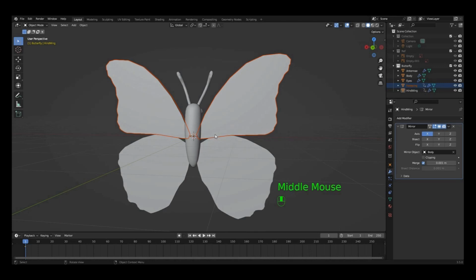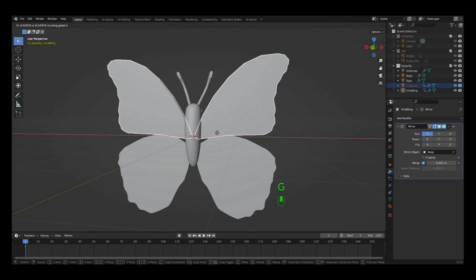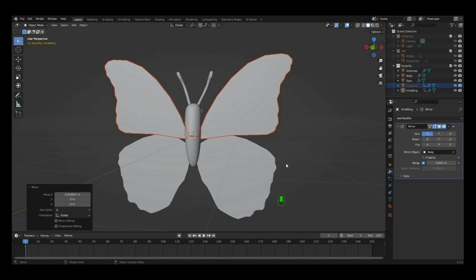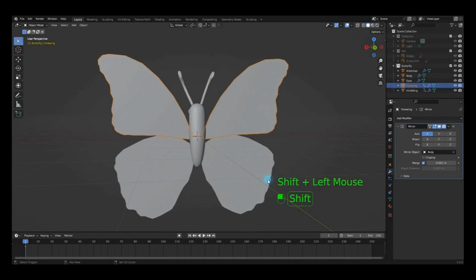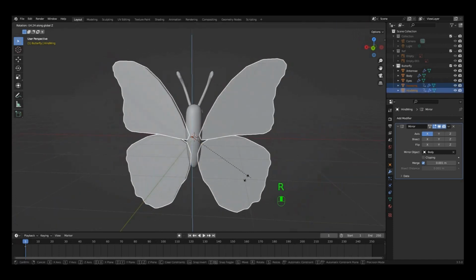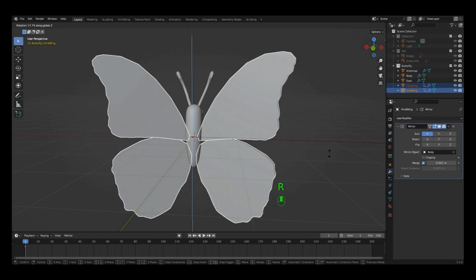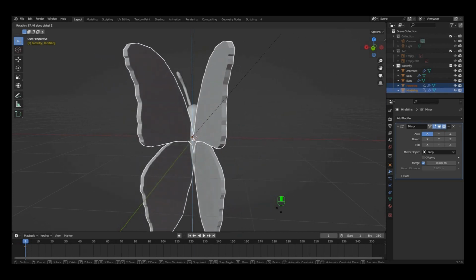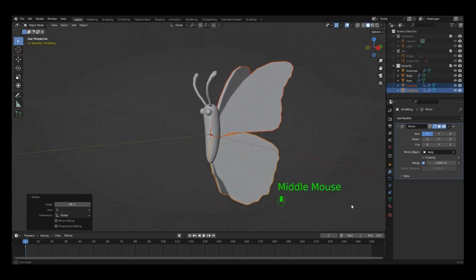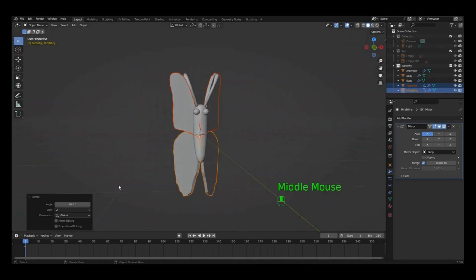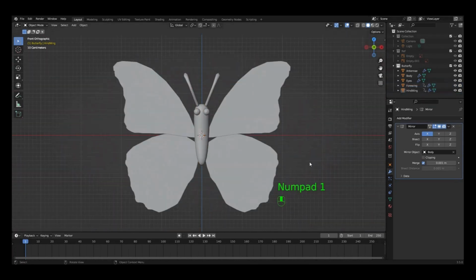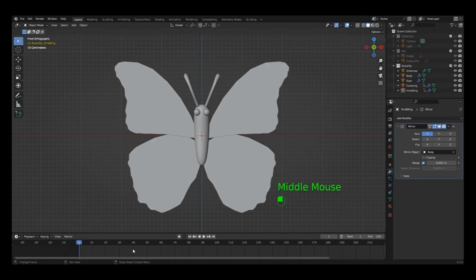If you Control Z, you have to bring them out again. GX. Just like that. Now let's check them both. RZ. Okay, that'll be fine.